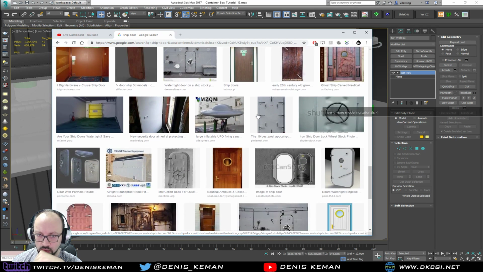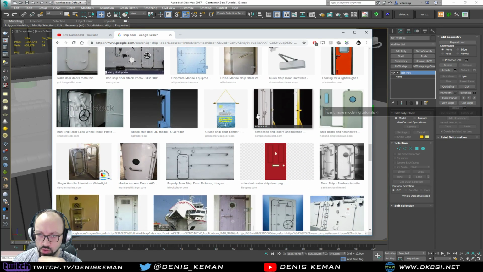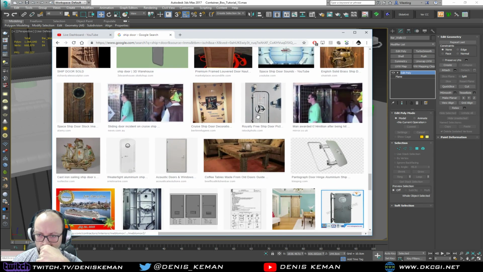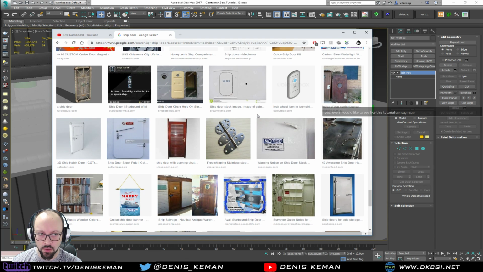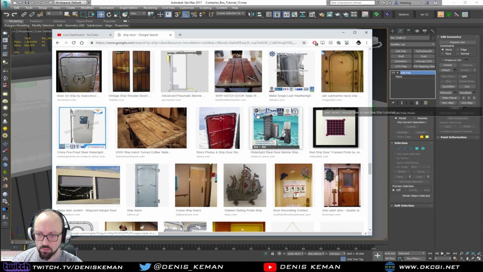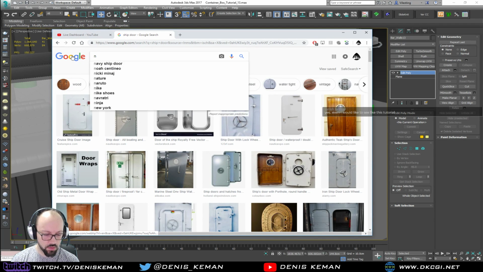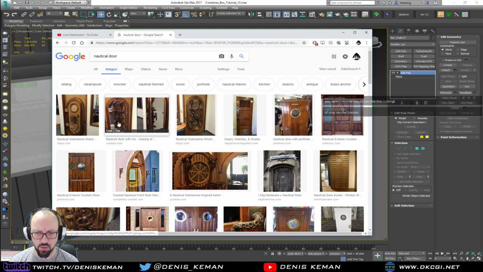All right, now let's see. Nautical bar, no. That's a lot of doors. Alright, so let's try like this then. Nautical door. No, this is crap. I cannot do something like this. Nobody likes to go into a bar and have to step through something.